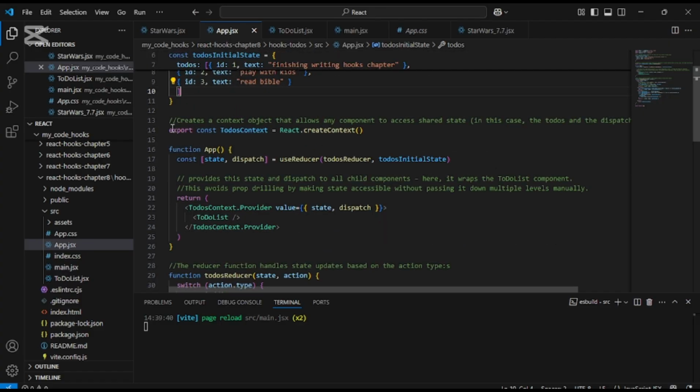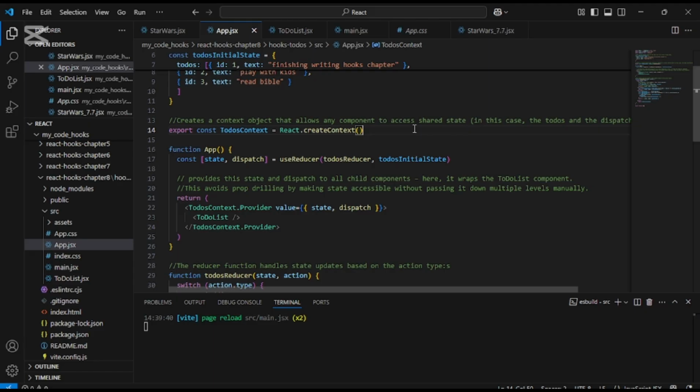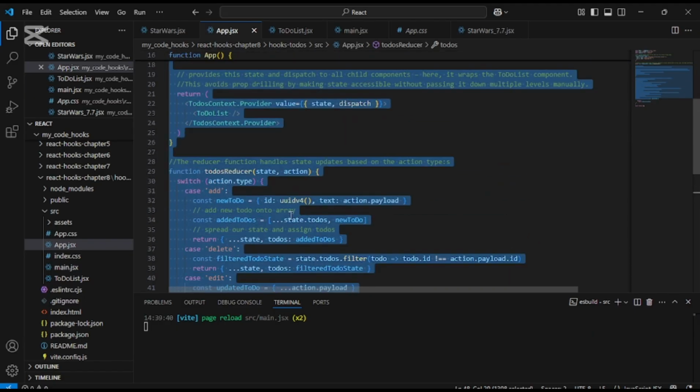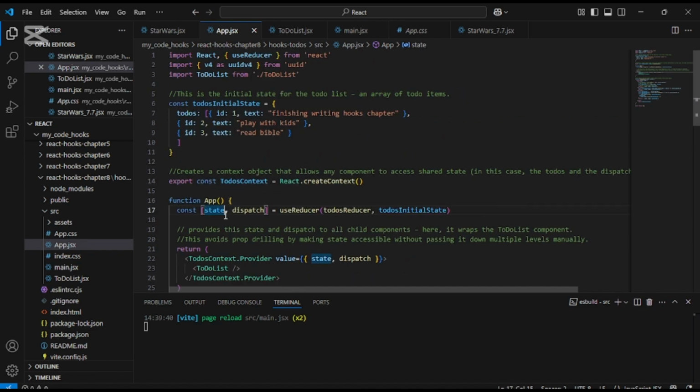Then here we just create a context object that allows any component to access the shared state. Then here we have our app component, and within it we have this hook over here. Basically this hook has the state variable, and what is in the state is the initial state, right, which is here. So this is the default initial state that the state variable holds.